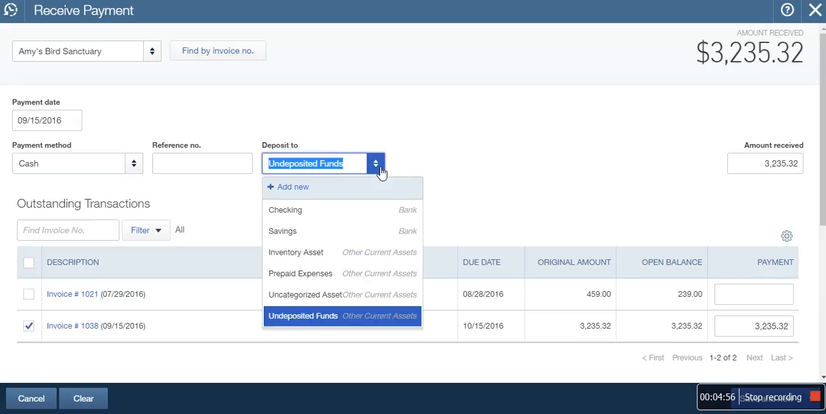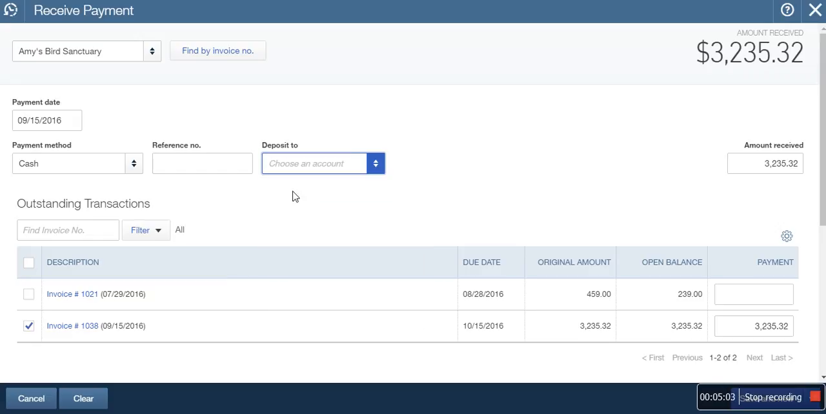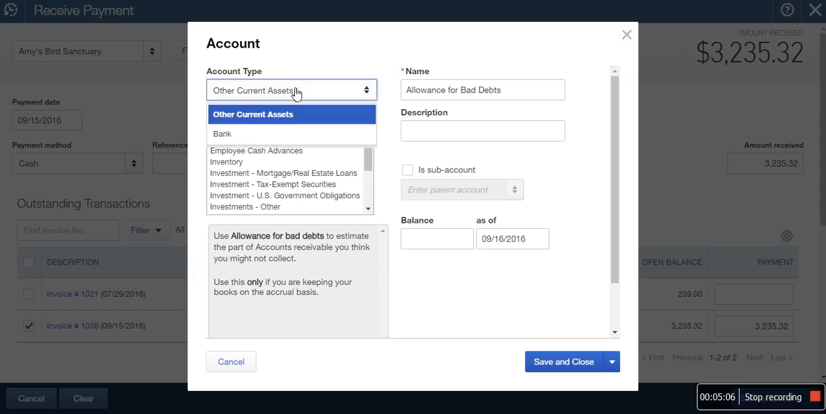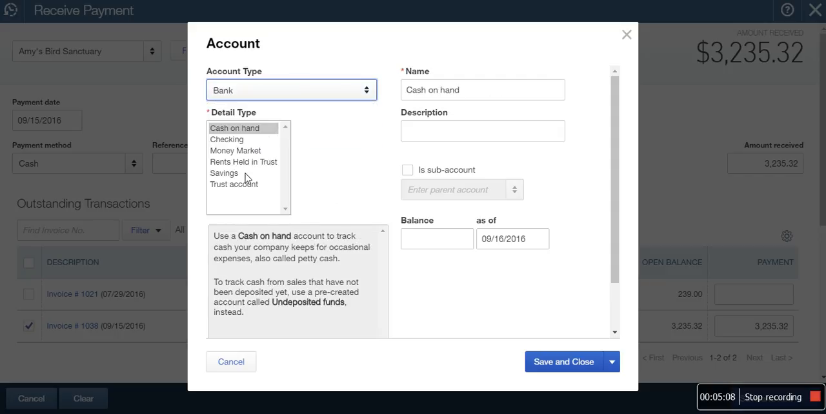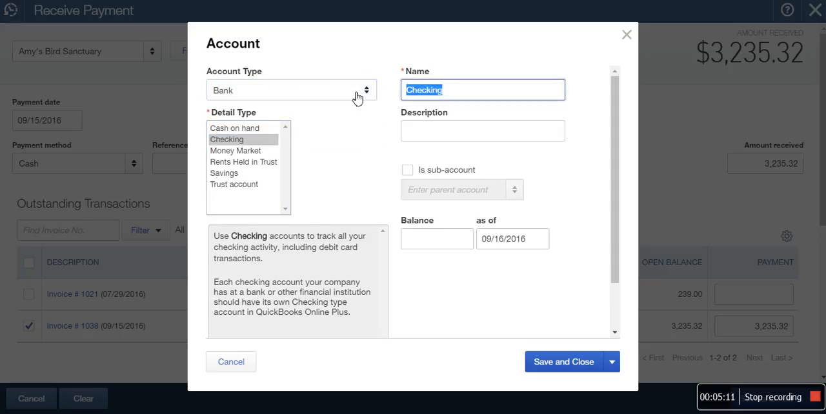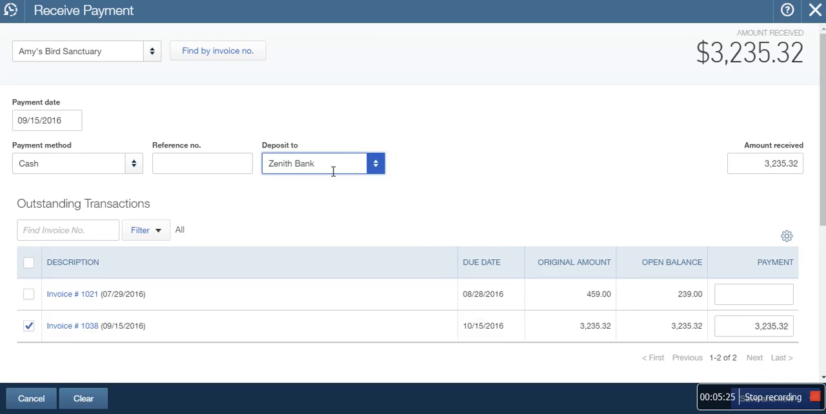Deposit to means the bank you're paying the money into. If the bank is not here, you come here and add new. One thing that makes QuickBooks flexible is that if you have a list of items to select from and what you want to select is not there, you can always add new. Here we are adding our new bank to the system. We'll enter the balance we have in the bank, then click save and close. It comes up here. You can see how straightforward it is to add without leaving the receive payments window.